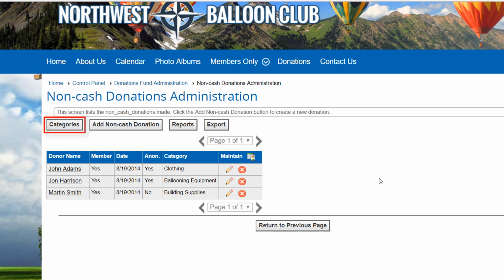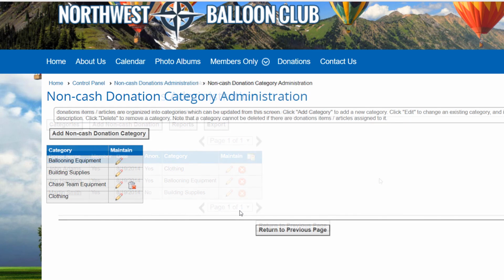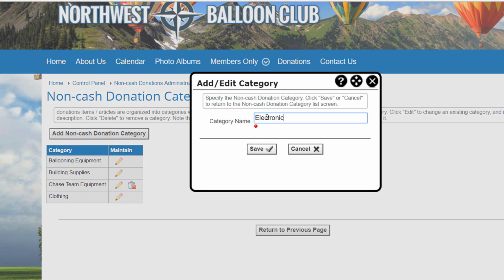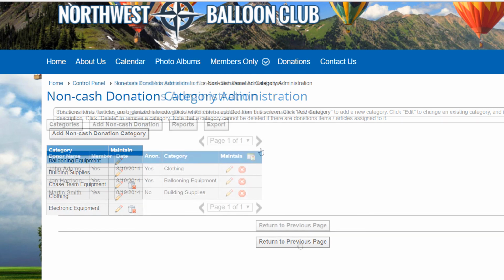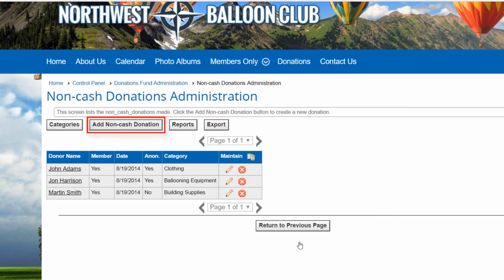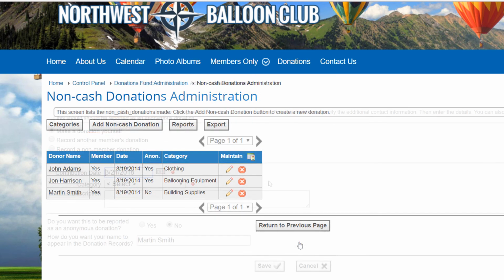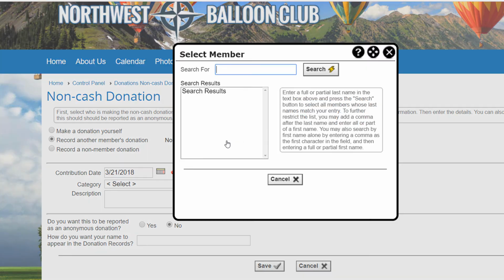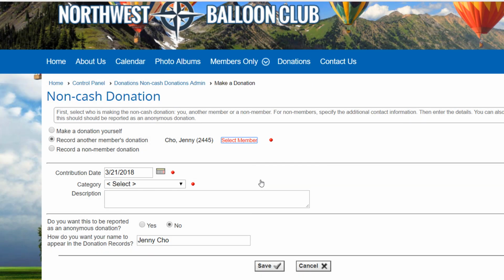Click the Categories button to create or edit categories. This is a standard ClubExpress grid screen with a separate Add Edit pop-up. You need to define at least one category before you can start recording non-cash donations. The Add Non-Cash Donations button lets you enter a new donation. Because only admins or module coordinators can record non-cash donations, there are 3 radio buttons that allow you to specify from whom the donation is coming.